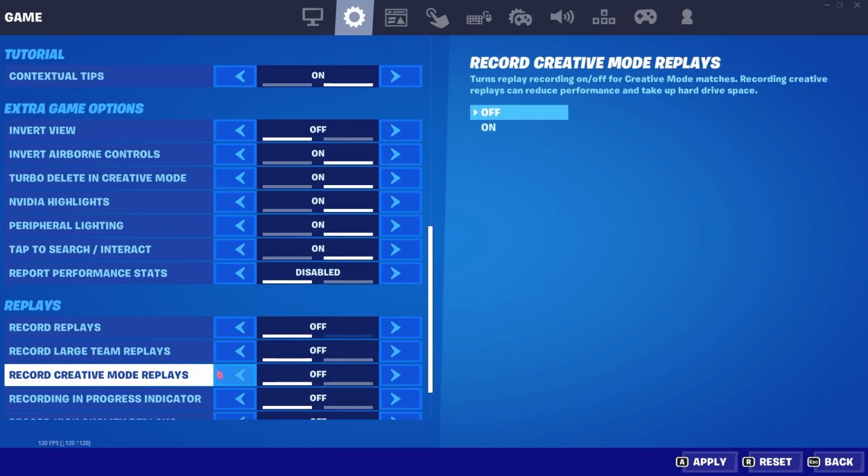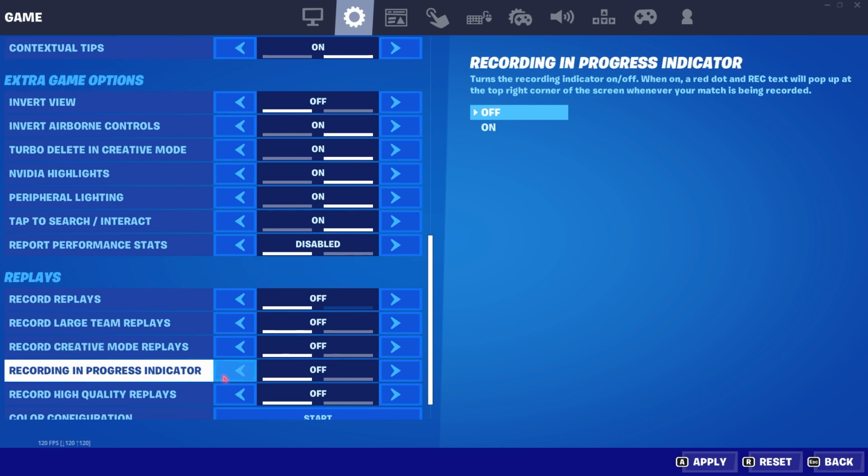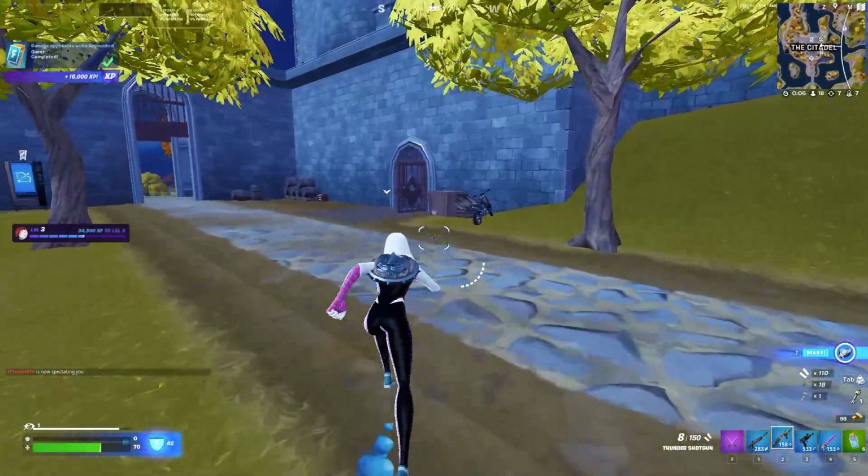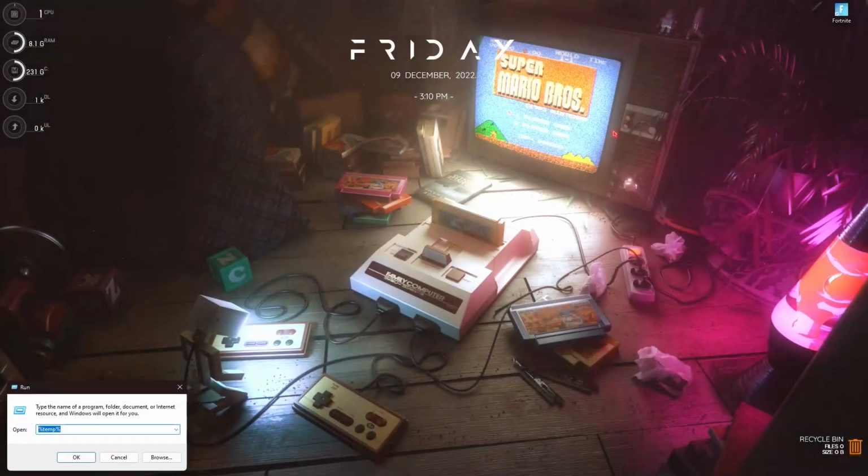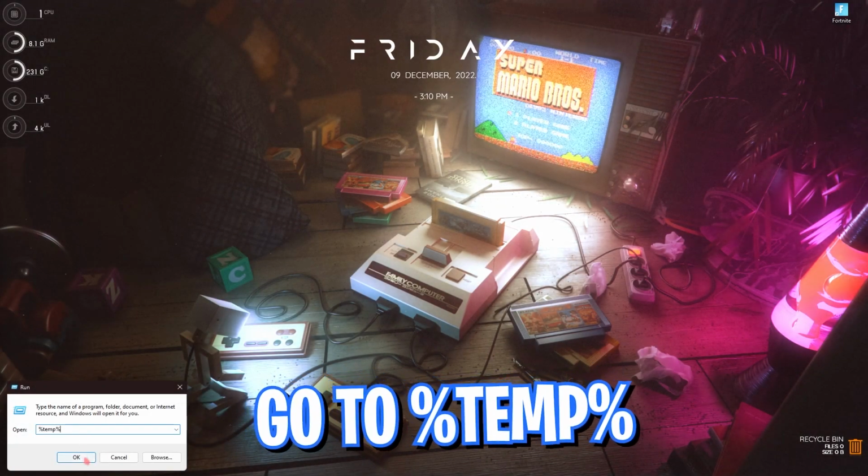Disabling your replay will also save a lot of your FPS, so I highly recommend you keep this thing off. Once you're done with the best in-game settings, I highly recommend you press the Windows and R keys together and then type in %temp%.